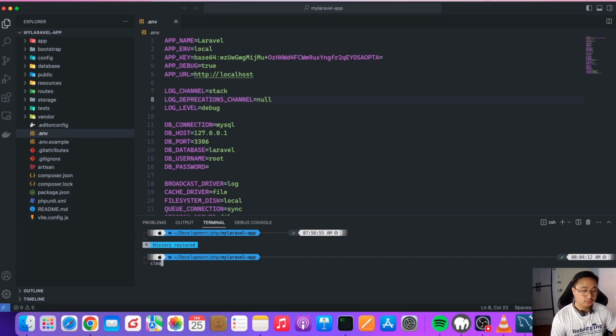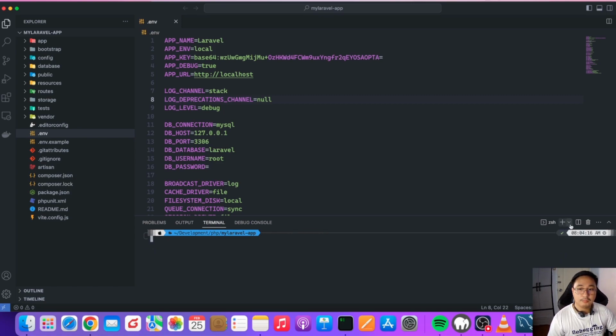And here I will split my VS Code terminal into two. So on my right side, I will run the PHP artisan or the Laravel CLI commands, and on my left, all my other CLI.